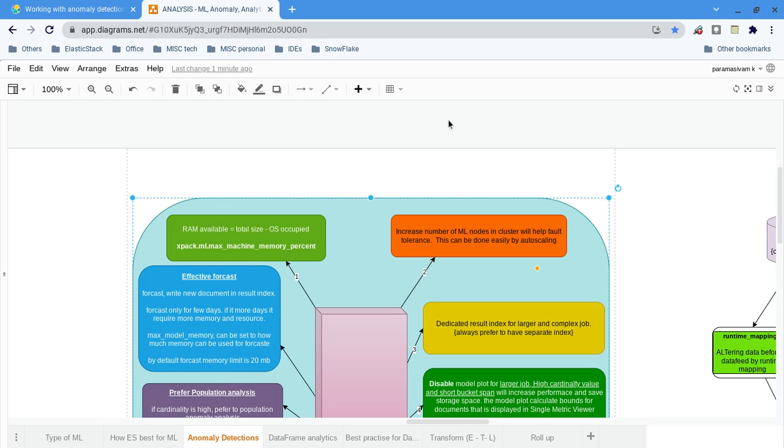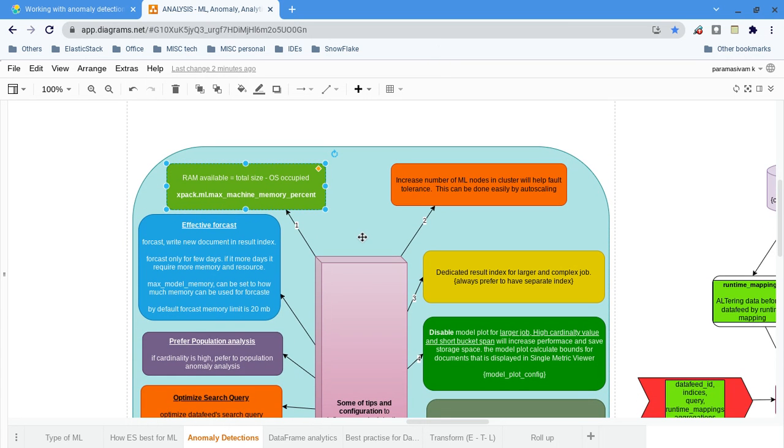First thing, RAM size. You should have dedicated machine learning nodes, which is a really good practice. Instead, you can share the existing data nodes, or configure your node to play more than one role so that it also serves as the machine learning node. But the good practice is to have separate dedicated nodes, at least one or a few.